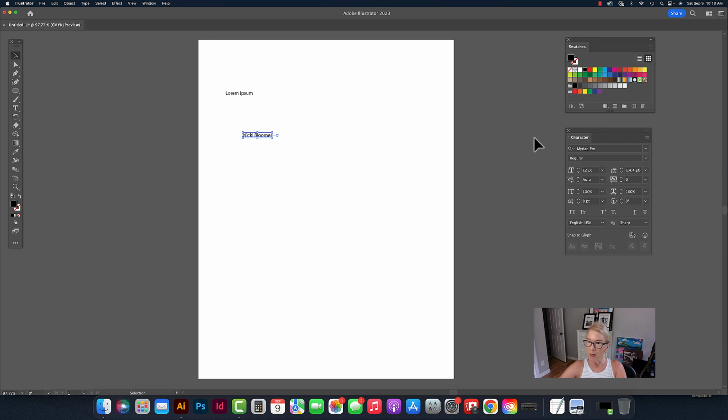So I'm going to go back over here to my character panel. If you roll over each one of these little icons, you're going to see how each one helps you mess with your fonts and type. Right here, the font size is going to let me go up or down. So let's make that bigger. Up, up, up. Down, down, down. Okay, so mess around with this.